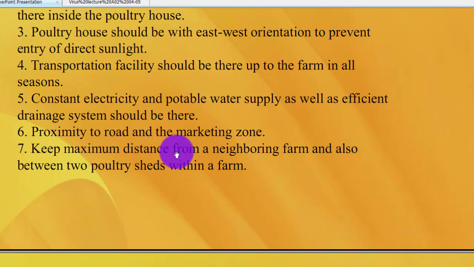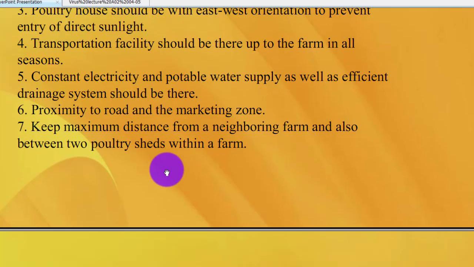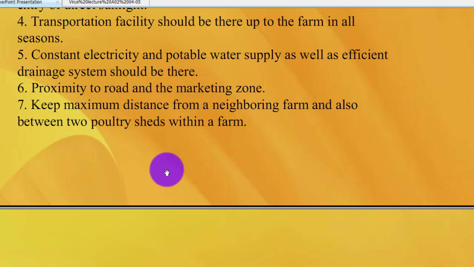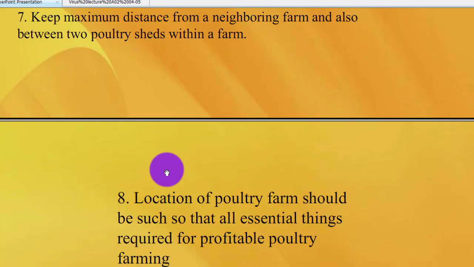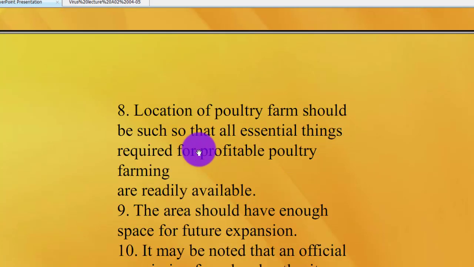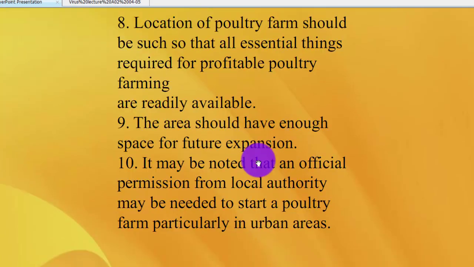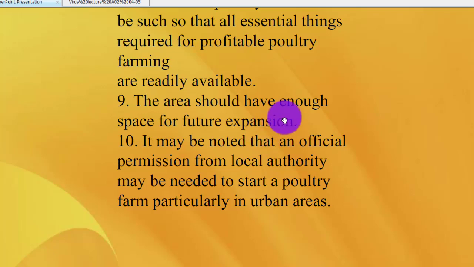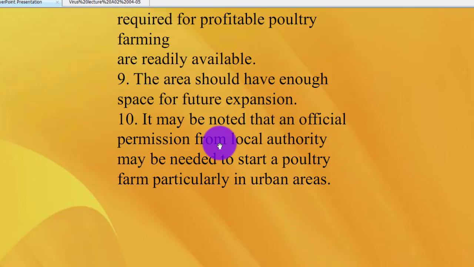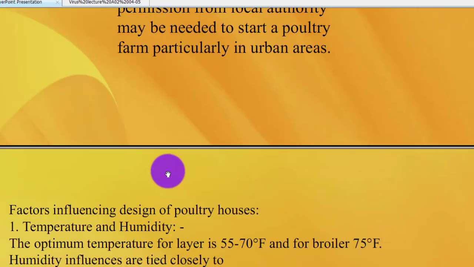Proximity to road and the marketing zone. Keep maximum distance from neighboring farms and also between two poultry sheds within the farm. The location of the farm should be such that all essential things required for profitable poultry farming are readily available. The area should have enough space for future expansion. Very important: it may be noted that official permission from the local authority may be needed to start poultry farming.